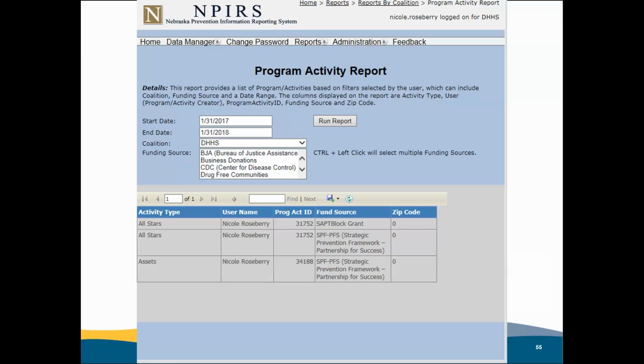If you do not keep a running list of your program activity IDs, if you lose a copy of your program activity IDs, something like that, if you're not the person who typically keeps track of them and you need to know what they are, this is the best way to find them. So you can search for the date range and the coalition and the funding source, and it'll pull up that list of program activity ID numbers that you will need in order to get back to those entries.